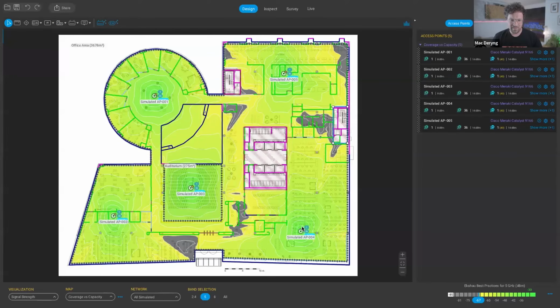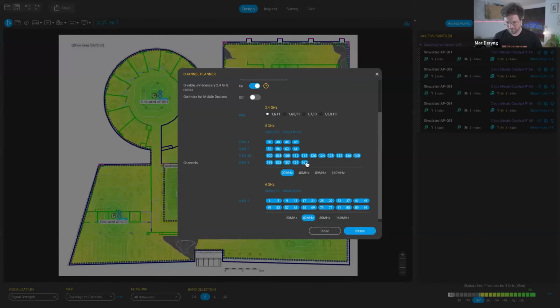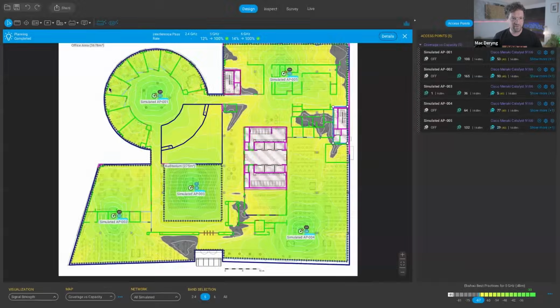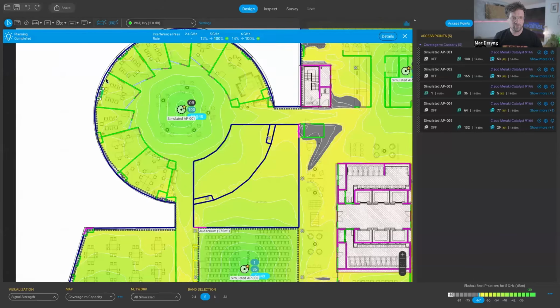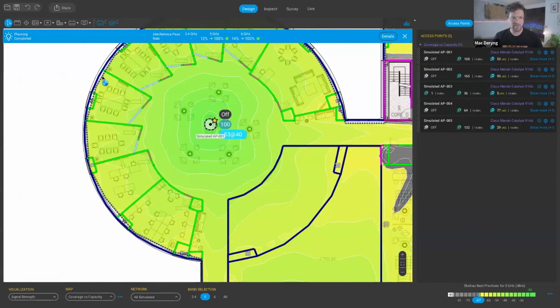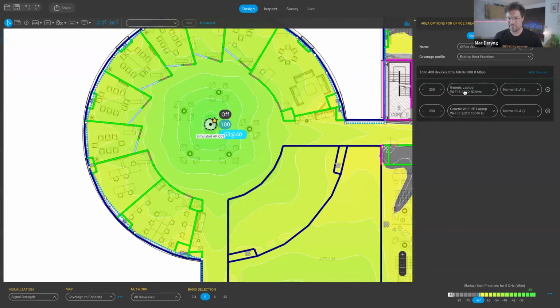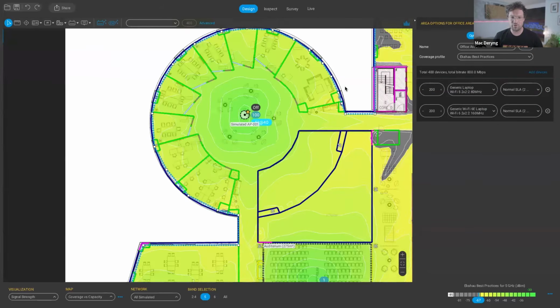Can I do 5 APs? Okay, maybe 6. But with those APs, if I even do my channel planning correctly, I have an optimal channel plan now, and I have specified some capacity for those areas. When I click on my areas, I can see that there are 200 clients on 5 and 6 gigahertz doing normal SLA. So it's actually quite low, the capacity for this office.